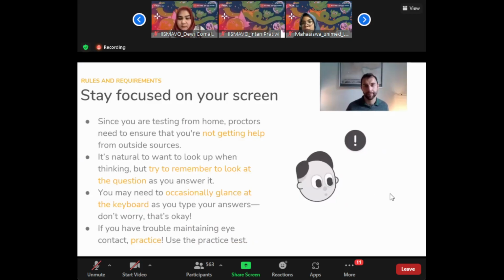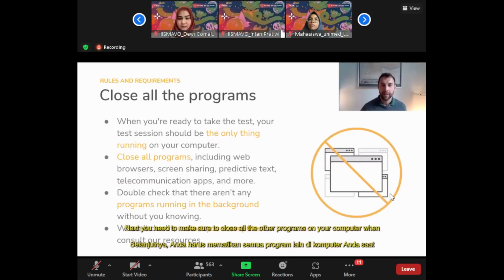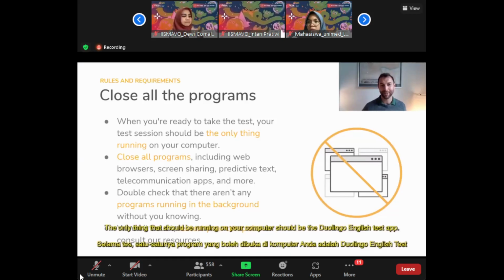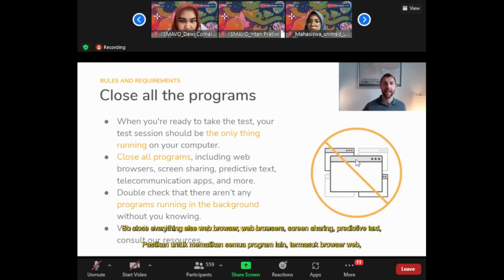Next, you need to make sure to close all the other programs on your computer. When you're taking the Duolingo English Test, the only thing that should be running on your computer should be the Duolingo English Test app. So close everything else: web browsers, screen sharing, predictive text, all those things. And there shouldn't even be any programs running in the background.